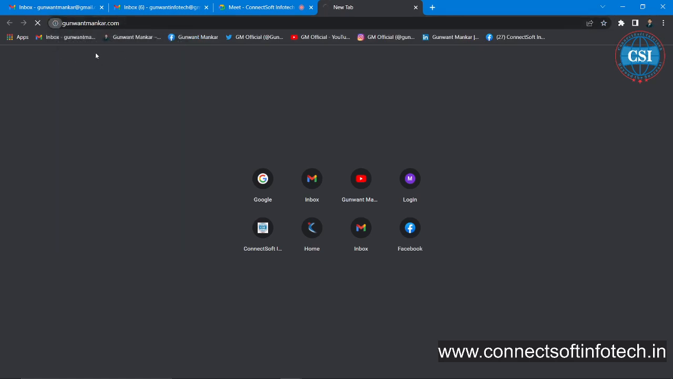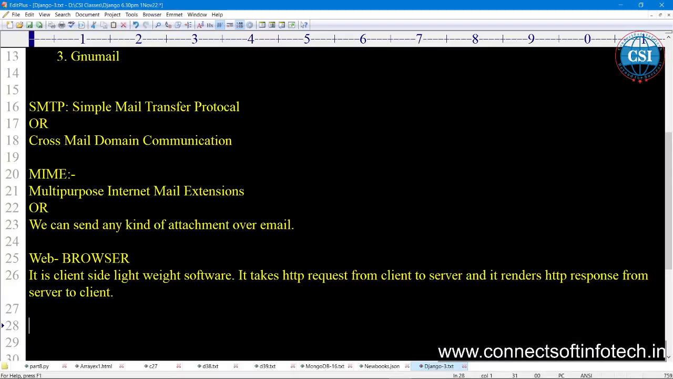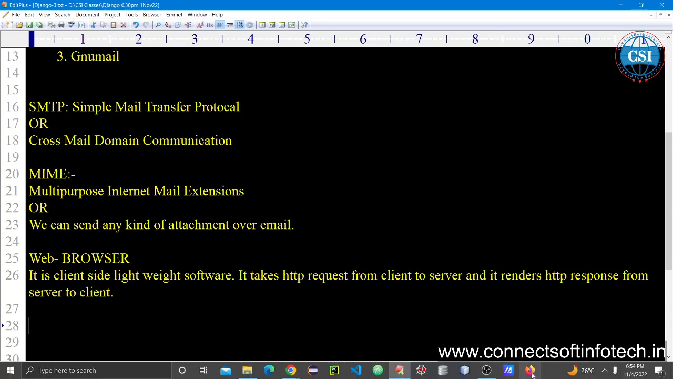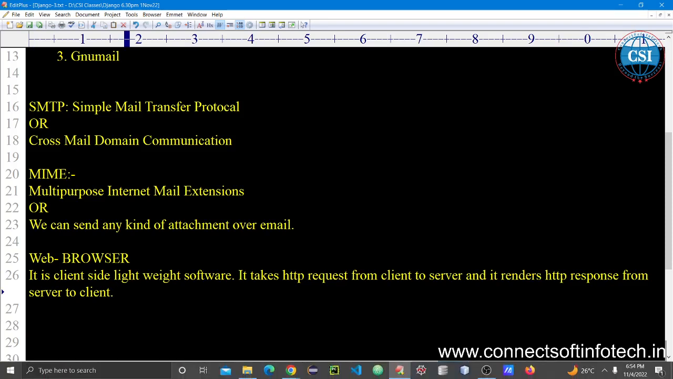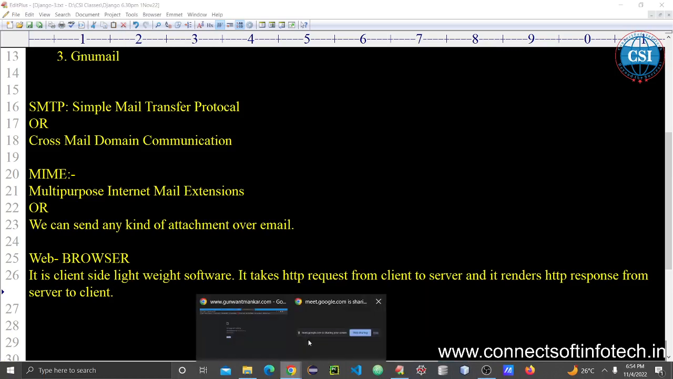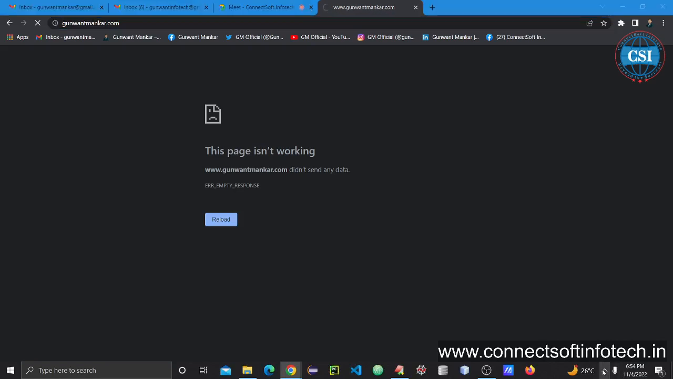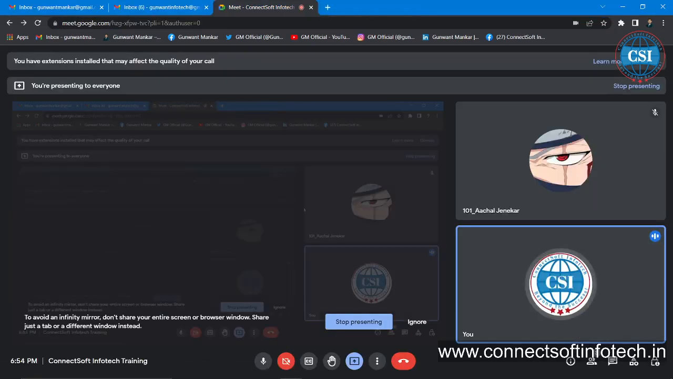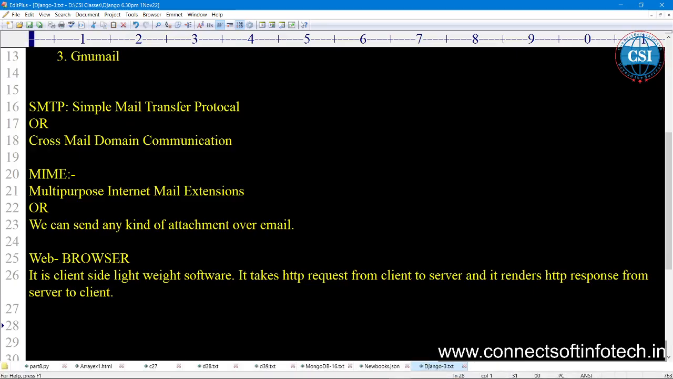That is sending the HTTP request from the client to the server, and the server gives the response again to the client. That is the word used: render. We are going to use this word render in our Django framework. That is very important. So the response is given this way.